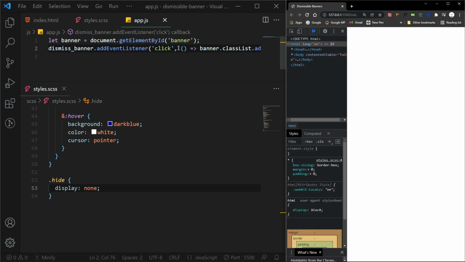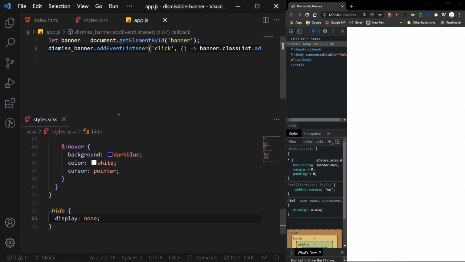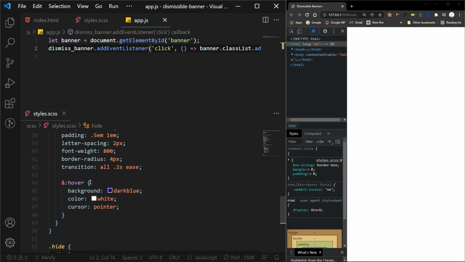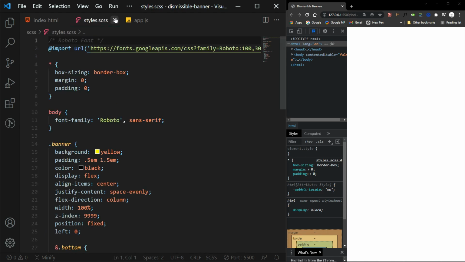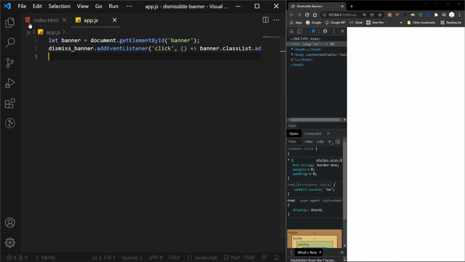And then if you wanted to do multiple banners, that works slightly different. You have to target all of the banners, and you have to loop through all of the banners that you find. We don't need the CSS anymore, so I'm going to close that. I'm going to close that style sheet there.